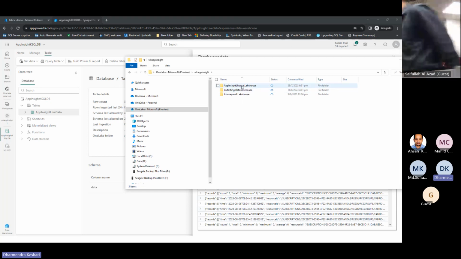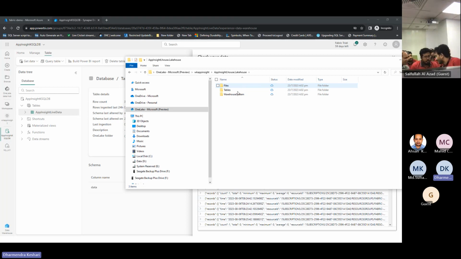Here is my App Insights Live Data, the first folder. When I click, it has three options. In these three options, this is my table name. So where is my data? The data is in this table. When I click my table, inside I have two tables, because it's older data and newer data. I'll go with this one, App Insights Data here.